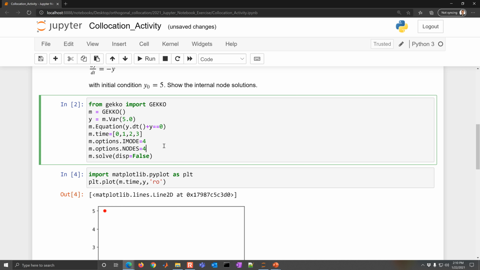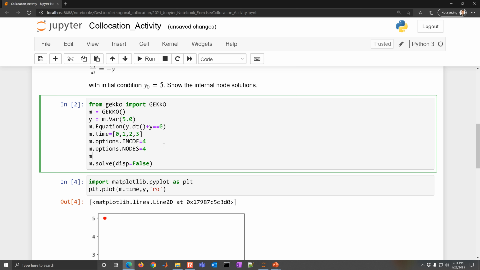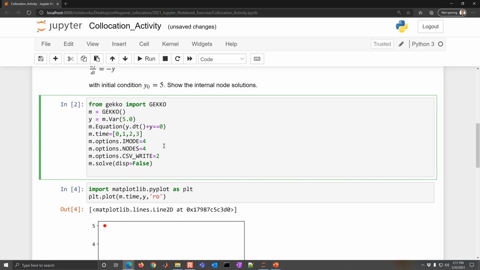So what I'm going to do is just turn on an option here. This is going to be CSV write, and I'm going to turn that up by 1 additional level to 2. And then I want to open the folder where Gekko is running, and also switch remote equals false, so it runs locally instead of on the internet.